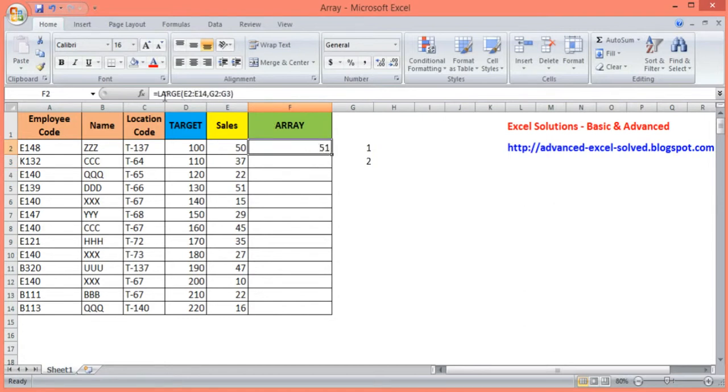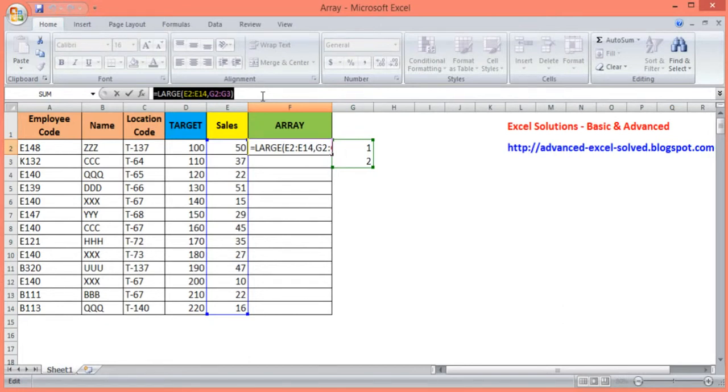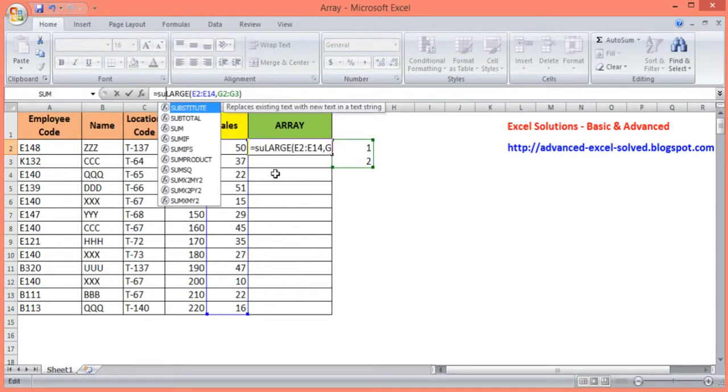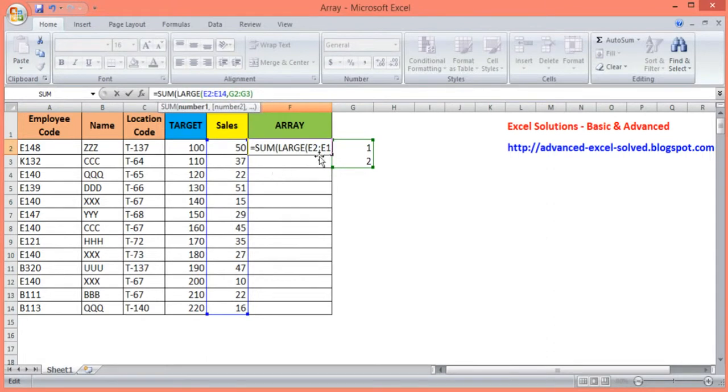Why? Because this formula is a normal Excel formula. It is not converted to an array. So I need to use it as an array. So select these two and press Ctrl Shift Enter. Please remember Ctrl, Shift and Enter. Then it will transform to an array and it will give us the result. But I have forgotten to write the SUM function here. I need SUM and I need to enclose it. Now put an Enter. There also it is 51, because this is the second element of the array.